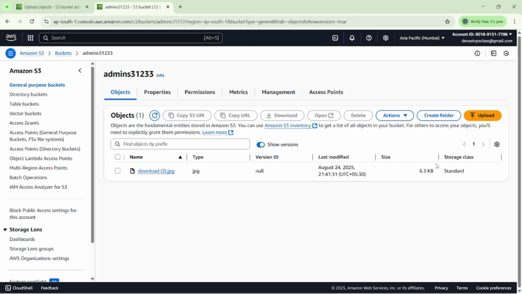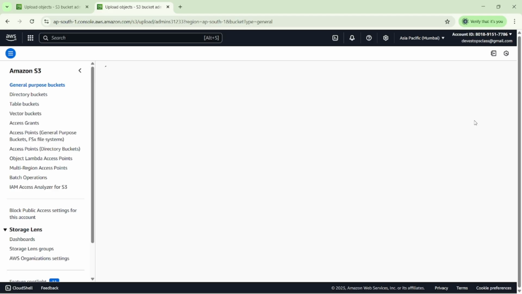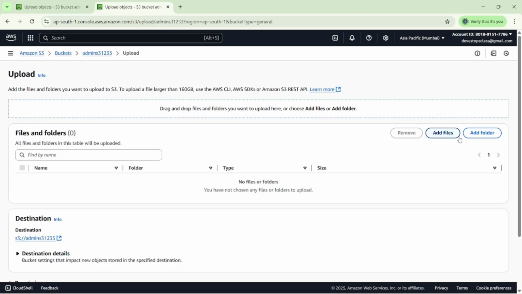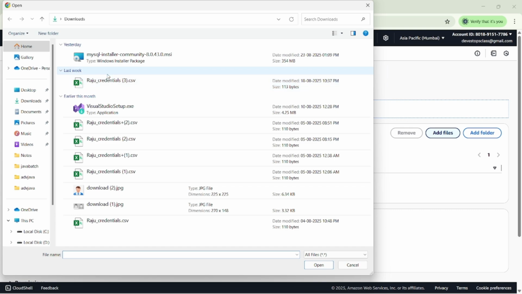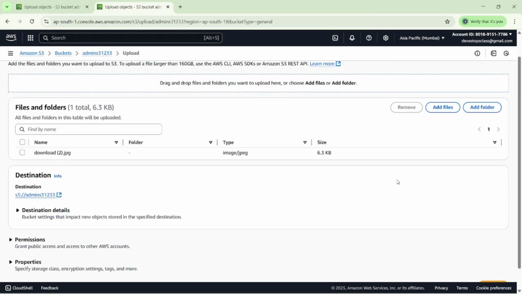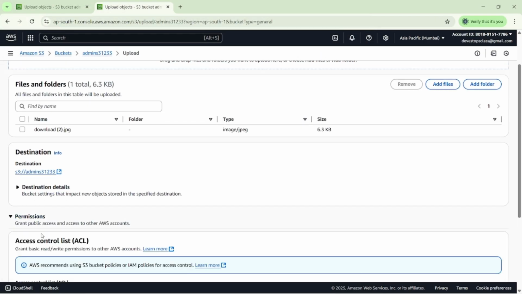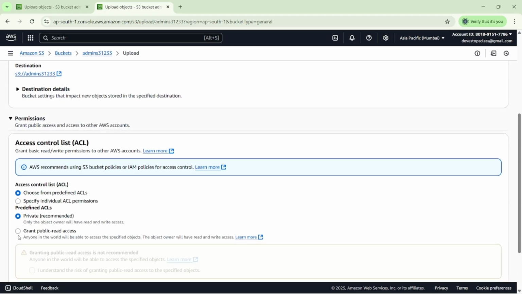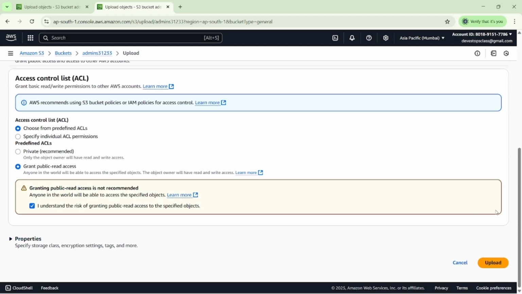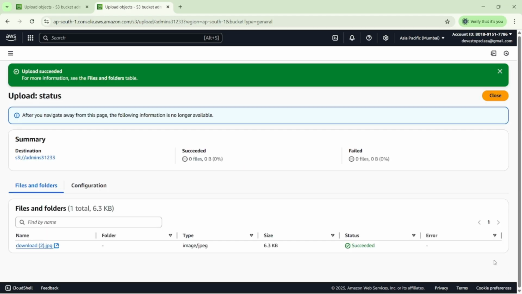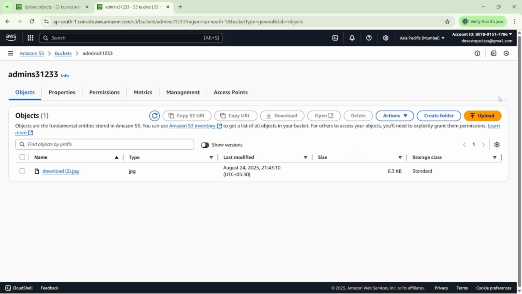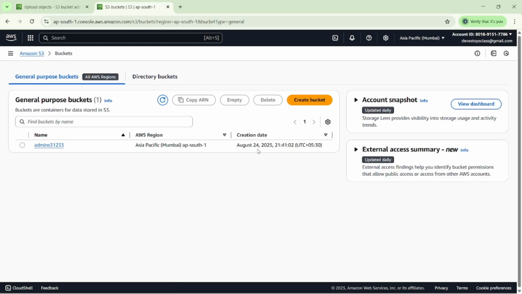Once we add a new object, I will show you the purpose of this. Suppose I am uploading another file, an image or anything. I'm giving the public permission, then giving the acknowledgement. Once we added the acknowledgement, just close it. Once we close it, go to the buckets here.